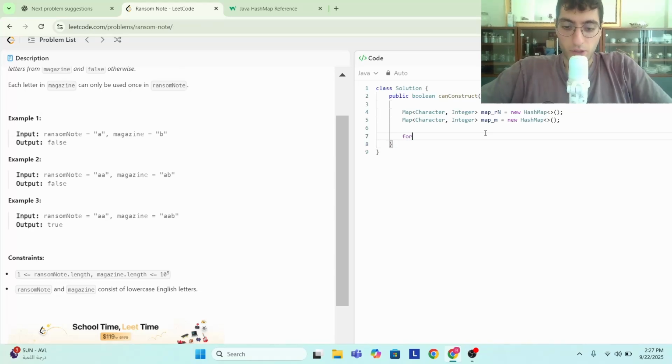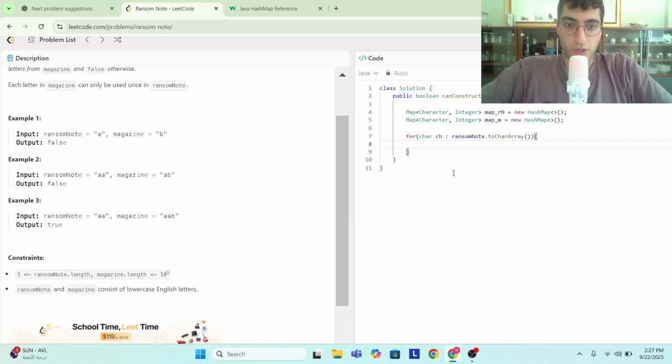So let's go ahead now and fill up our maps, and the way we're going to do that is for every character ch in ransomNote.toCharArray(). We're converting our string to an array of characters, and then we loop through each character in this array. We're going to put as a key the character which we're on, and as a value we're going to put map rn dot getOrDefault of that character, or 0, plus 1.